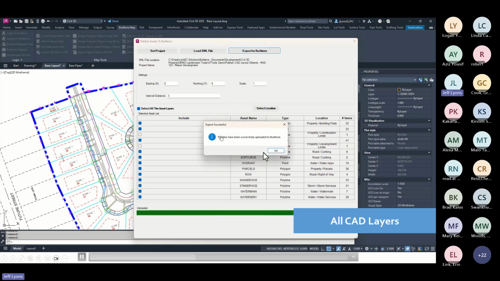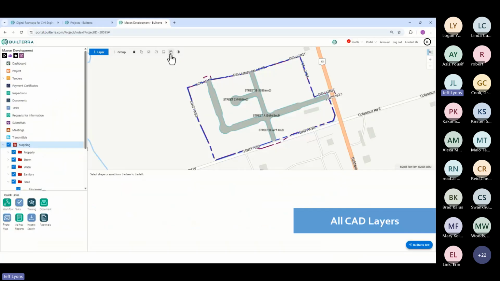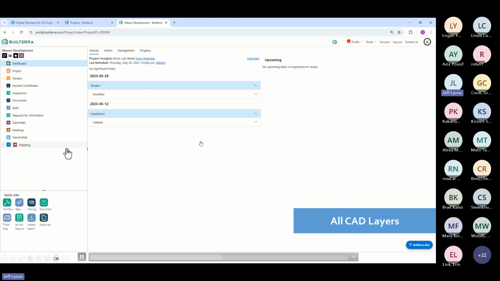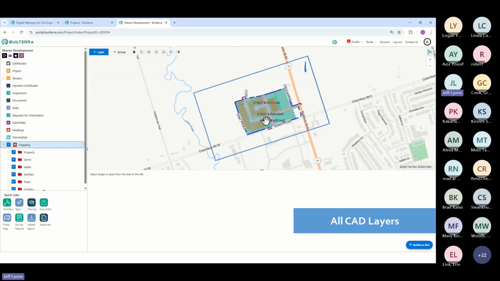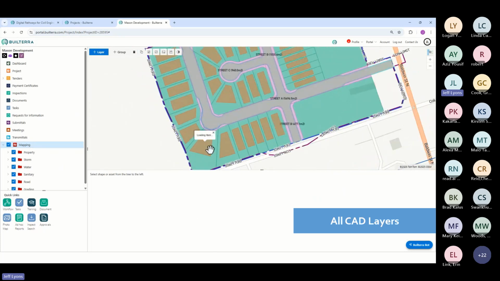Okay, and there it is. Now it's in Builterra. We can go ahead and take a look by refreshing the screen because it is a website, and it should show the results here of all of the other items that I wanted to show. You can see the lot grading quite plainly here, or the lot parcels, building aprons, you know. So lots of tooltips now available to you.